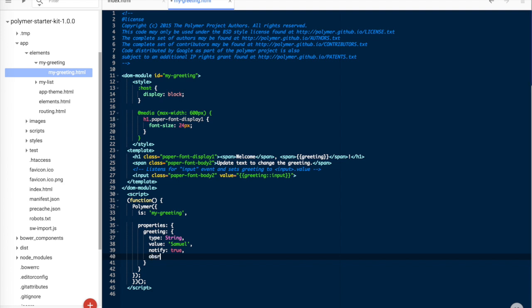We're going to put in an observer. And here we have two things. The observer means that every time the value changes, this function will be called. And the underscore in front of the function name means that this function cannot be called outside this element, so it's a private function. Now, let's go out of properties and let's create the function.